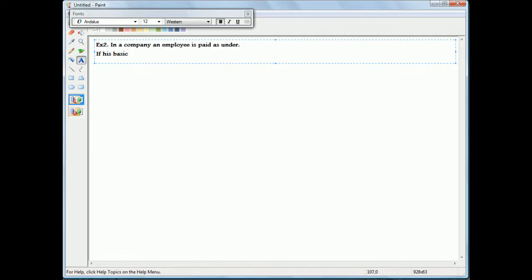If his basic salary is less than $1500, then HRA is equal to 10% of basic salary, and driving allowance is equal to 90% of basic salary.